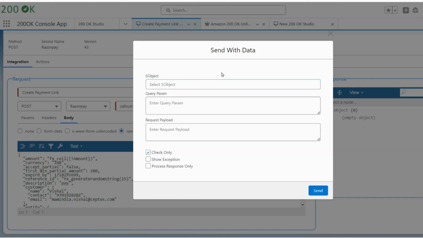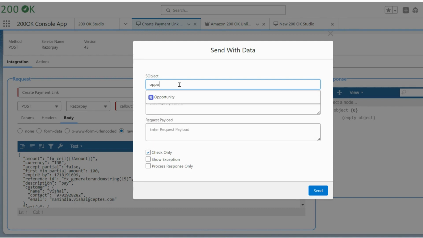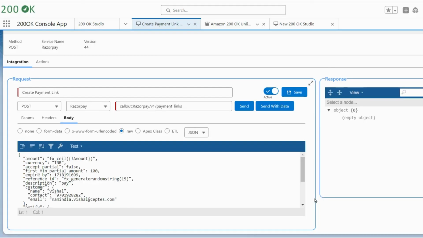This means if you want to pass any record ID, or any query params or request payload. So why am I selecting this? Because I am updating the opportunity. I have given the opportunity ID pattern in the action part, so I need to select the record. Here we have check only. If I uncheck this, the action will execute, otherwise the action will not execute, we can just see the response. So I am unchecking this.